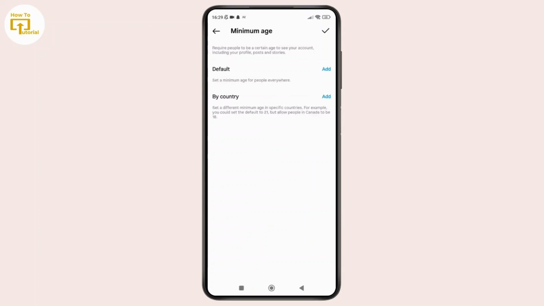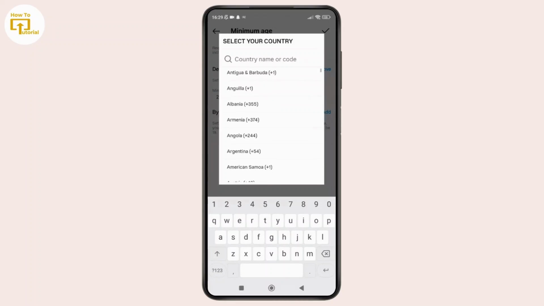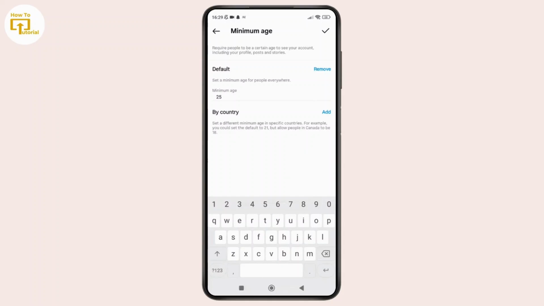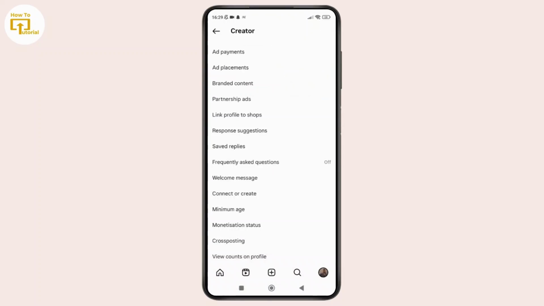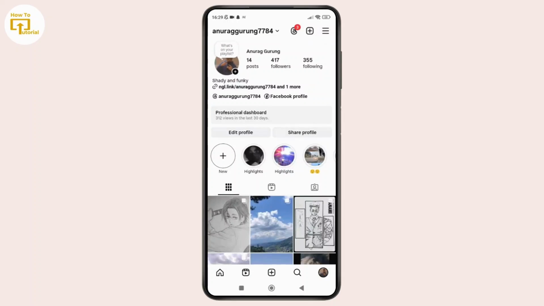Now here you will have two options. You can set a default minimum age like 25 or assign minimum ages by country. For example, you could set a minimum age of 18 just for users in Australia, but if you want to remove the restriction entirely, just hit the remove button for both options and then tap done. And that's it. Now your content is accessible to everyone regardless of age and country restriction.